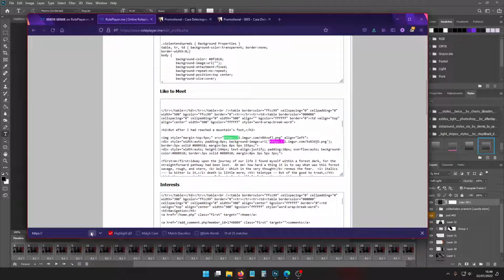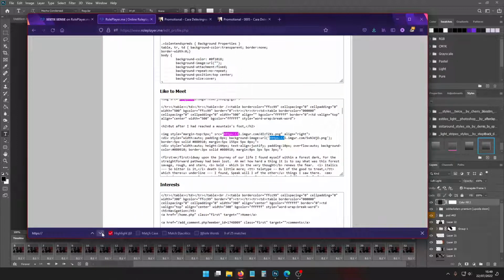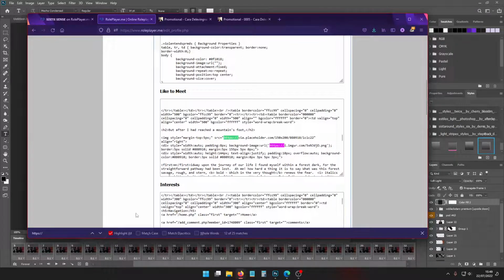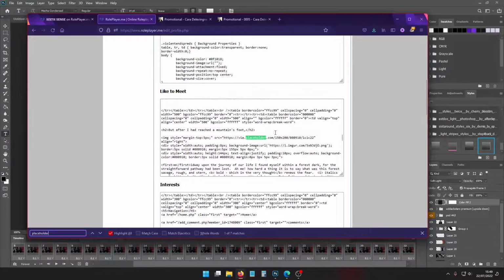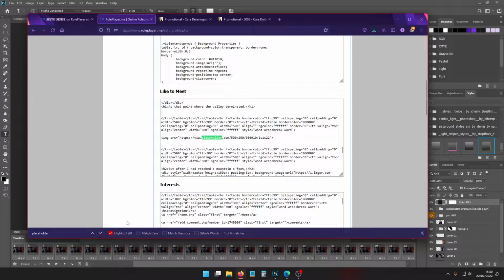You always really want the placeholder, so you could just type in placeholder and that will locate all the placeholders you need to replace. So that one's the 150 by 200. And then the next one, which is the last one.